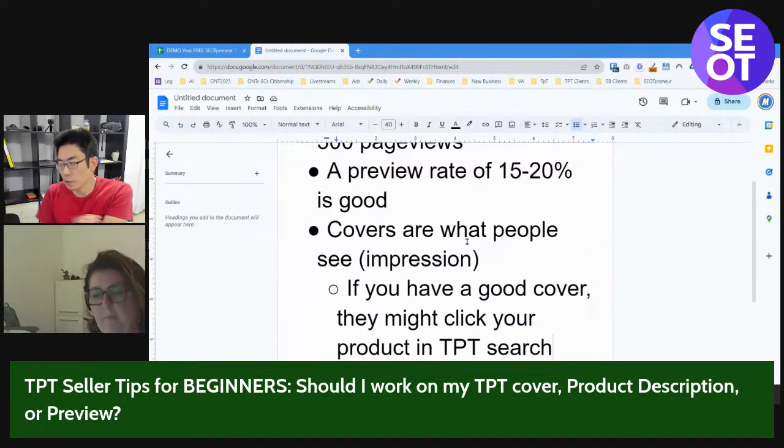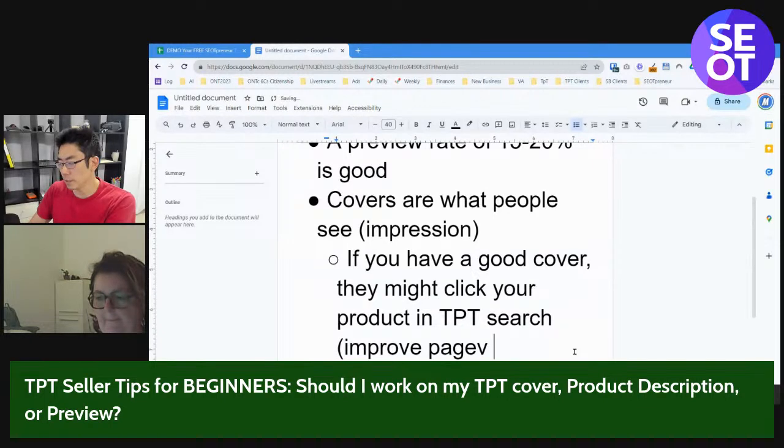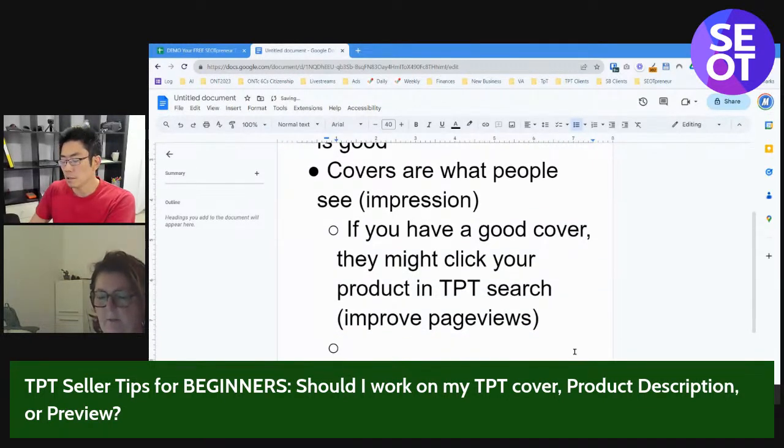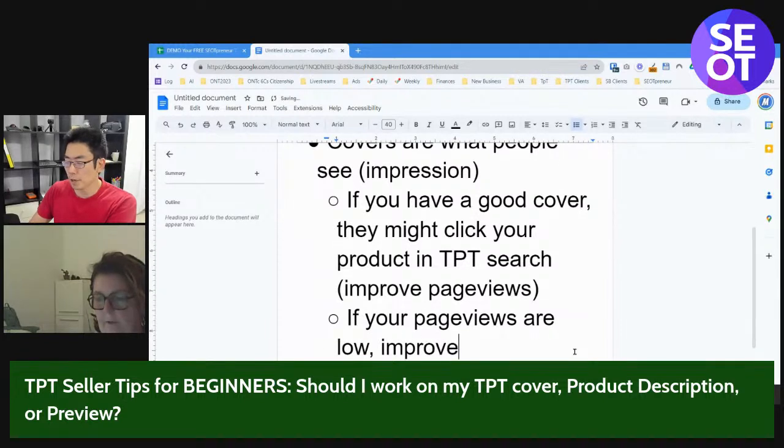Okay. So would you agree with this? If you have a good cover, they might click on your product in TPT search. Yeah. Which would improve page views. Is that right? Yes, absolutely. Is it fair to say if your page views are low, improve your cover? Absolutely. I agree. Is there a magic number?